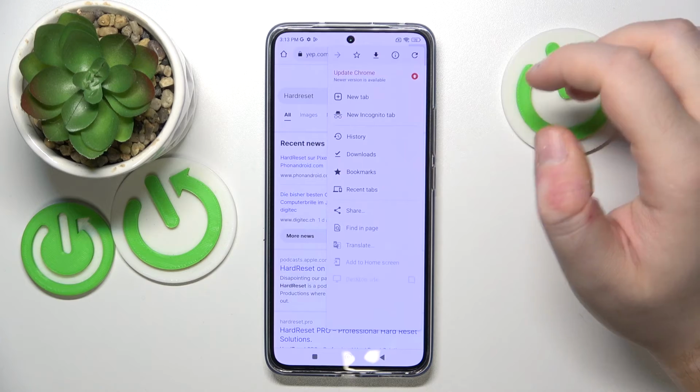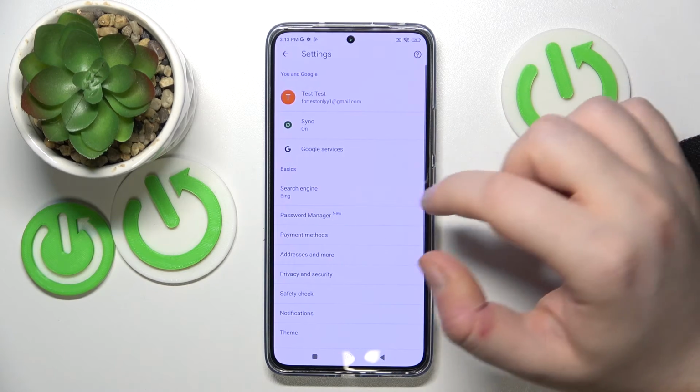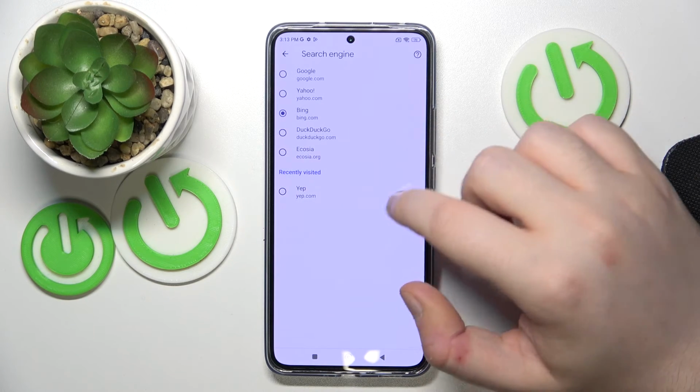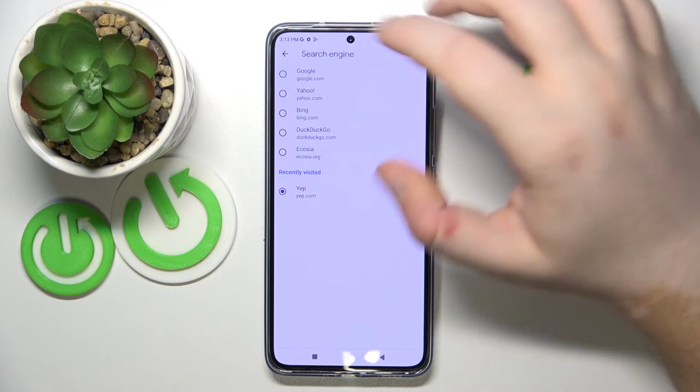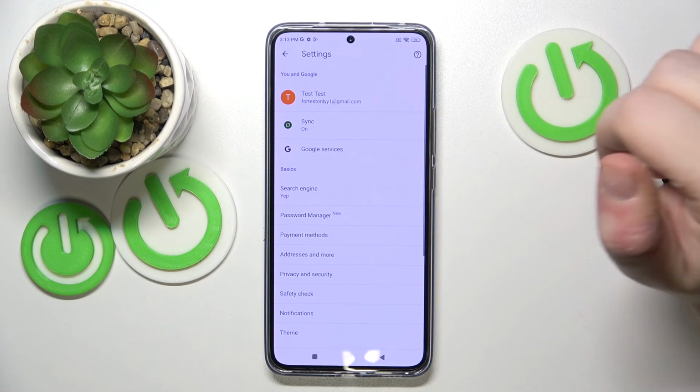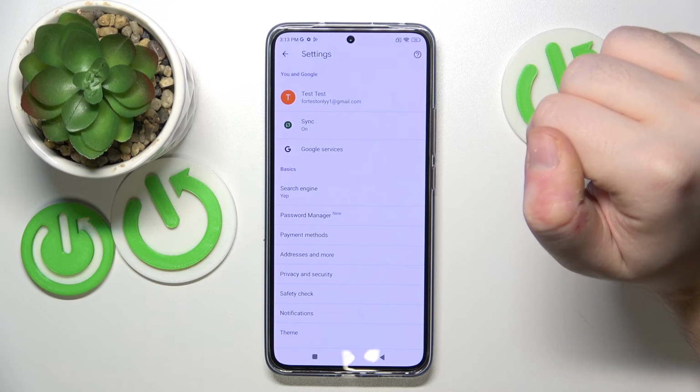And now you can click here and go to settings and click on search engine option, and you can click on Yep.com in recently visited, and now you can click back, and as you can see my search engine is now set to Yep.